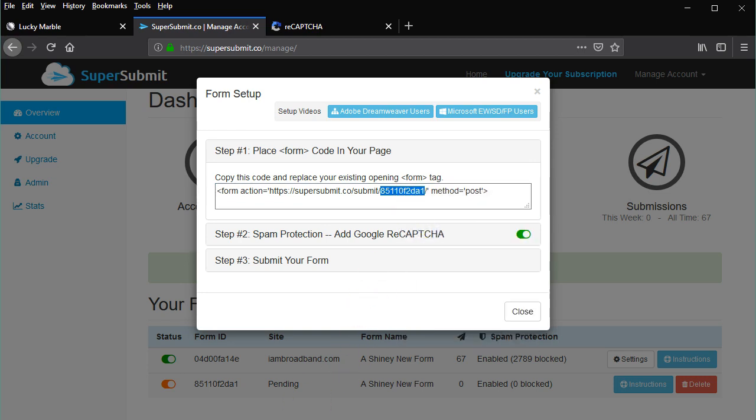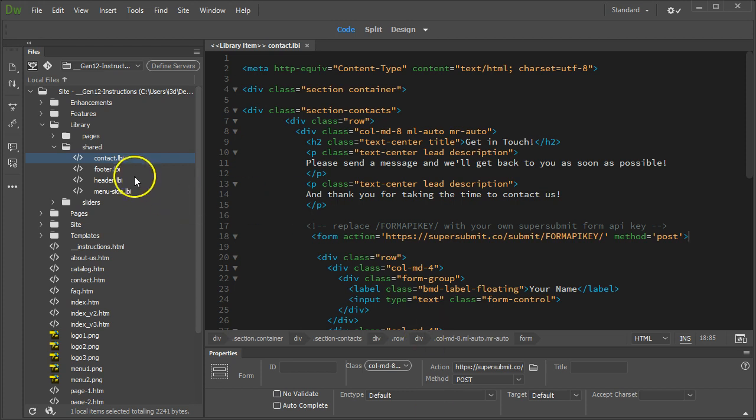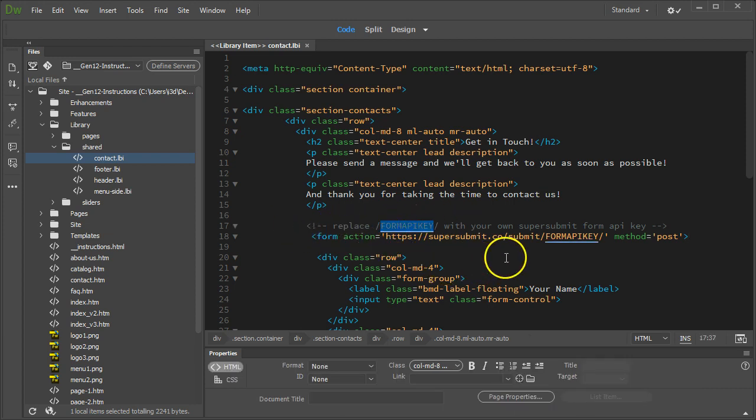Go back to your website. We're already in the contact page. Go to the line, find the form, or basically what we're looking for is the form key right here. So we have used this placeholder piece of text called FORM API KEY, all in uppercase, wherever you need to actually put your API key. So you can use find and replace in your editor to update your entire site.